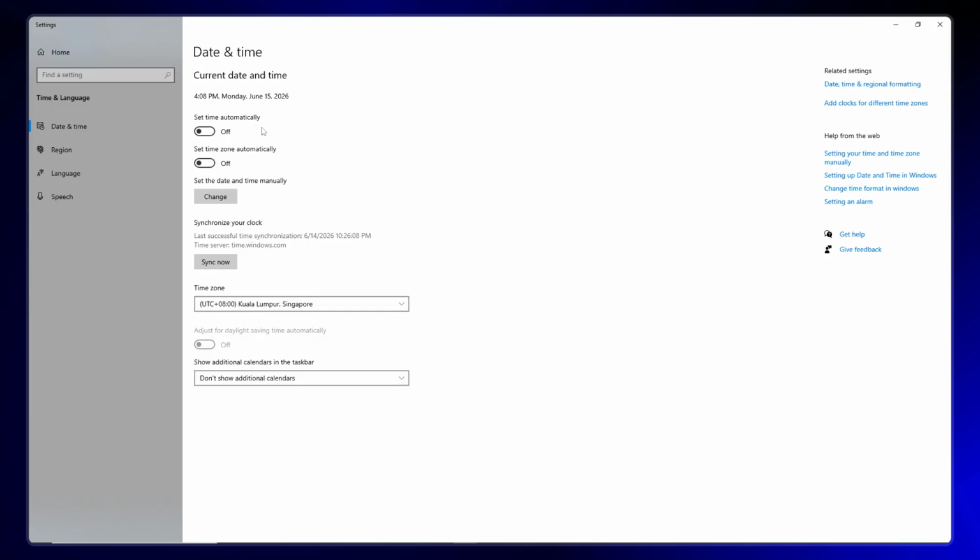Once you're there, make sure the option that says Set Time Automatically is turned on. This ensures your PC is always synced with the correct time. After enabling that, click Sync Now to immediately update your system clock. This can resolve authentication issues that might be blocking Steam's connection. Now go ahead and try to open Steam to see if the problem is fixed.